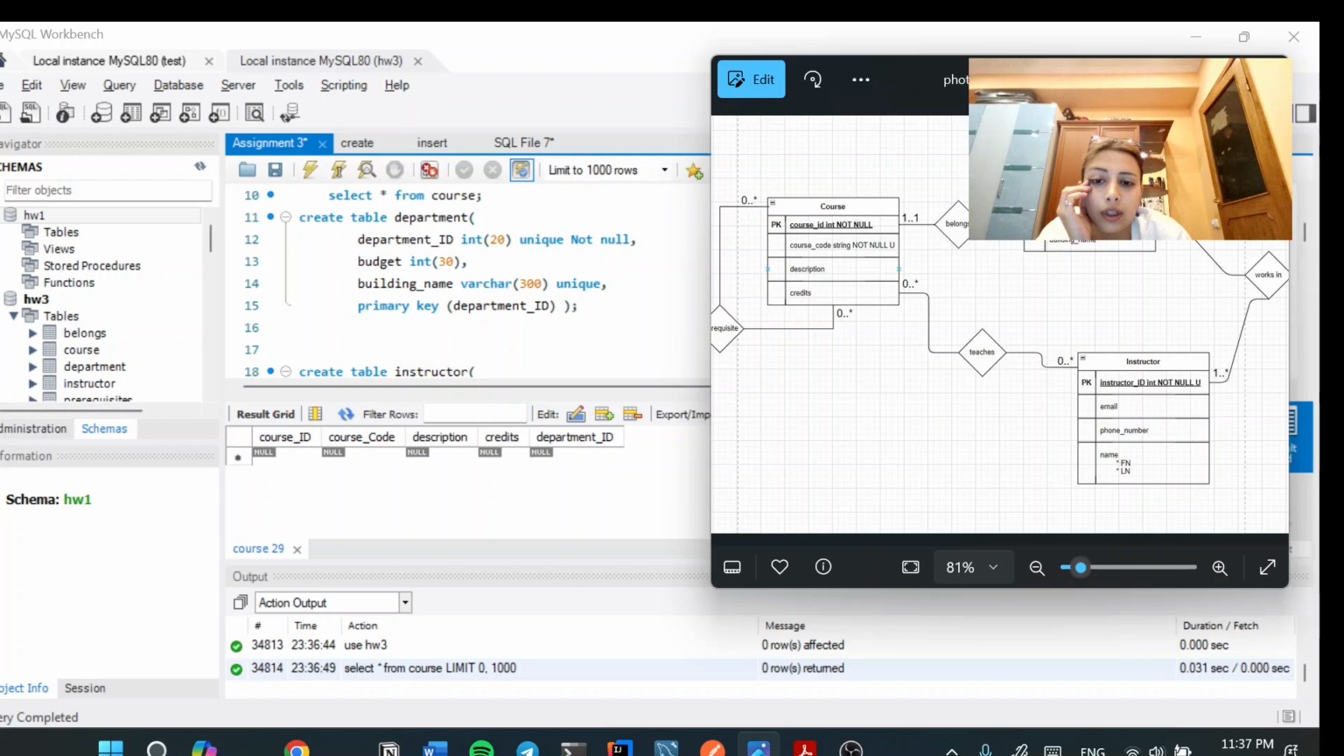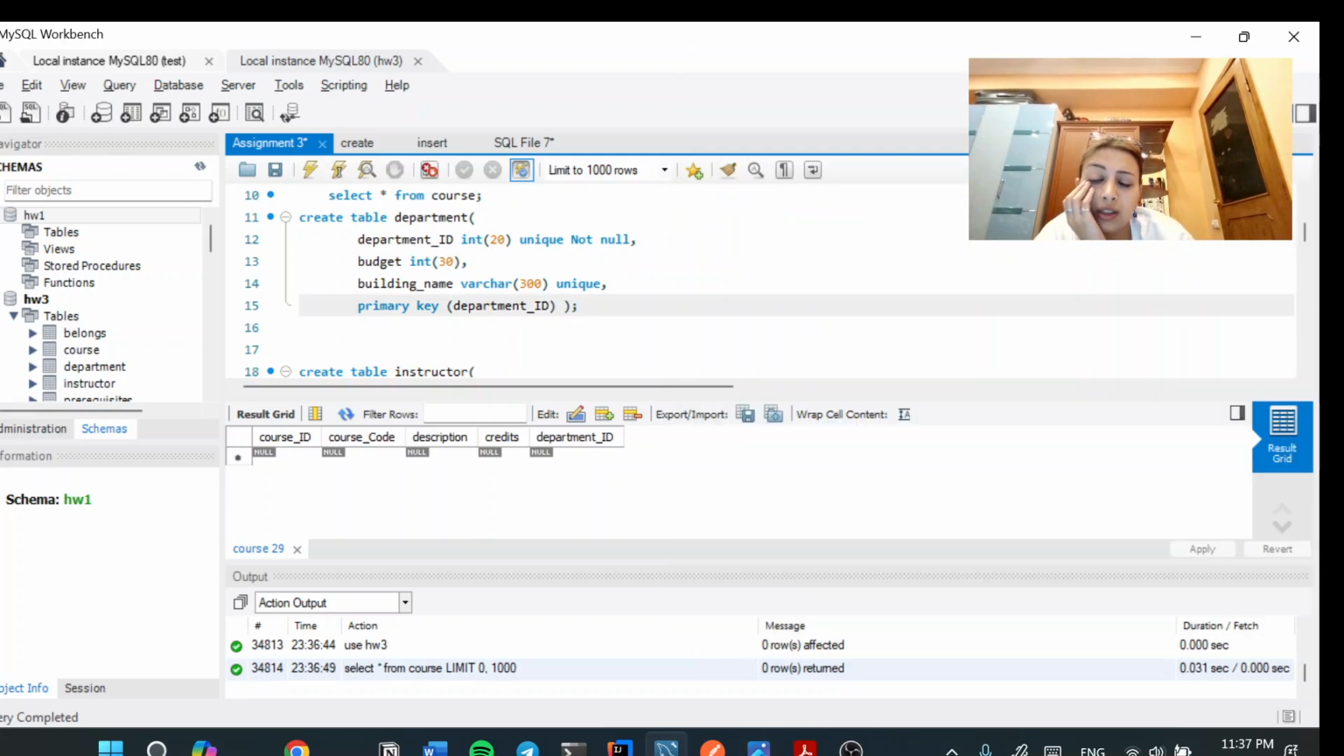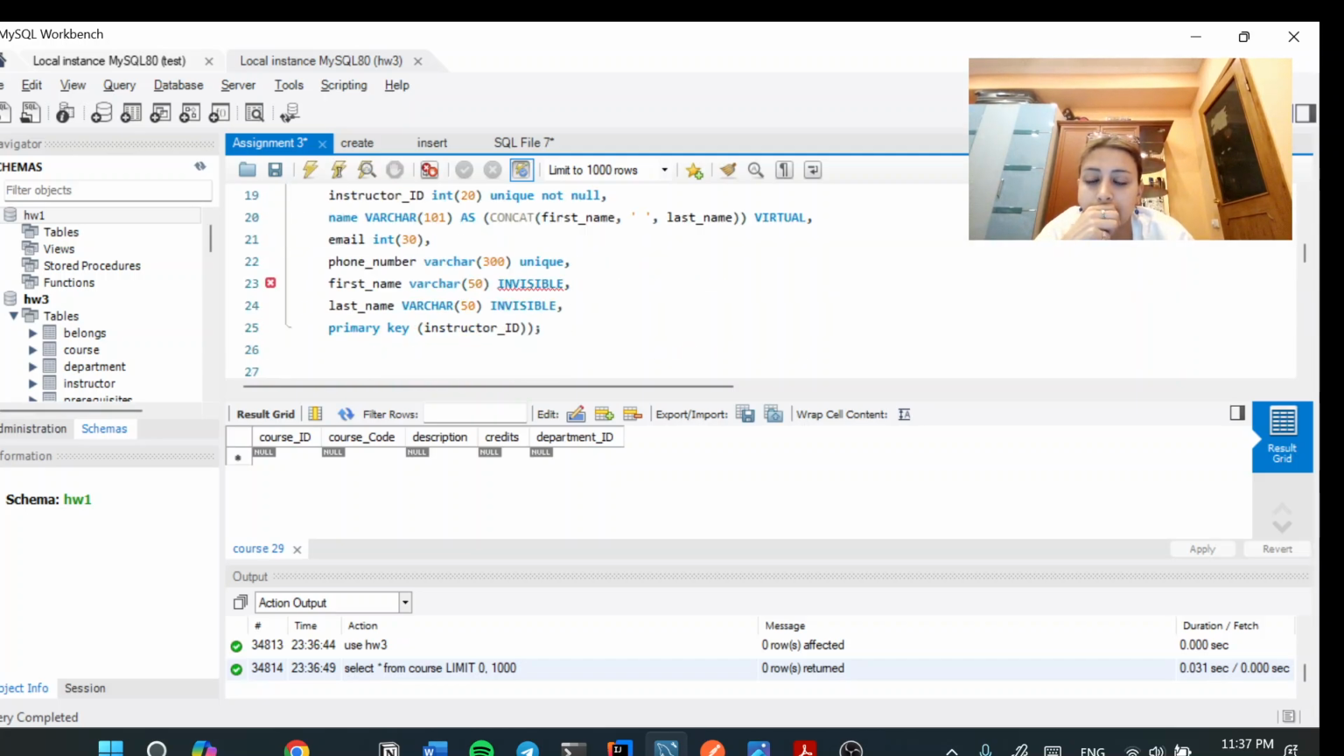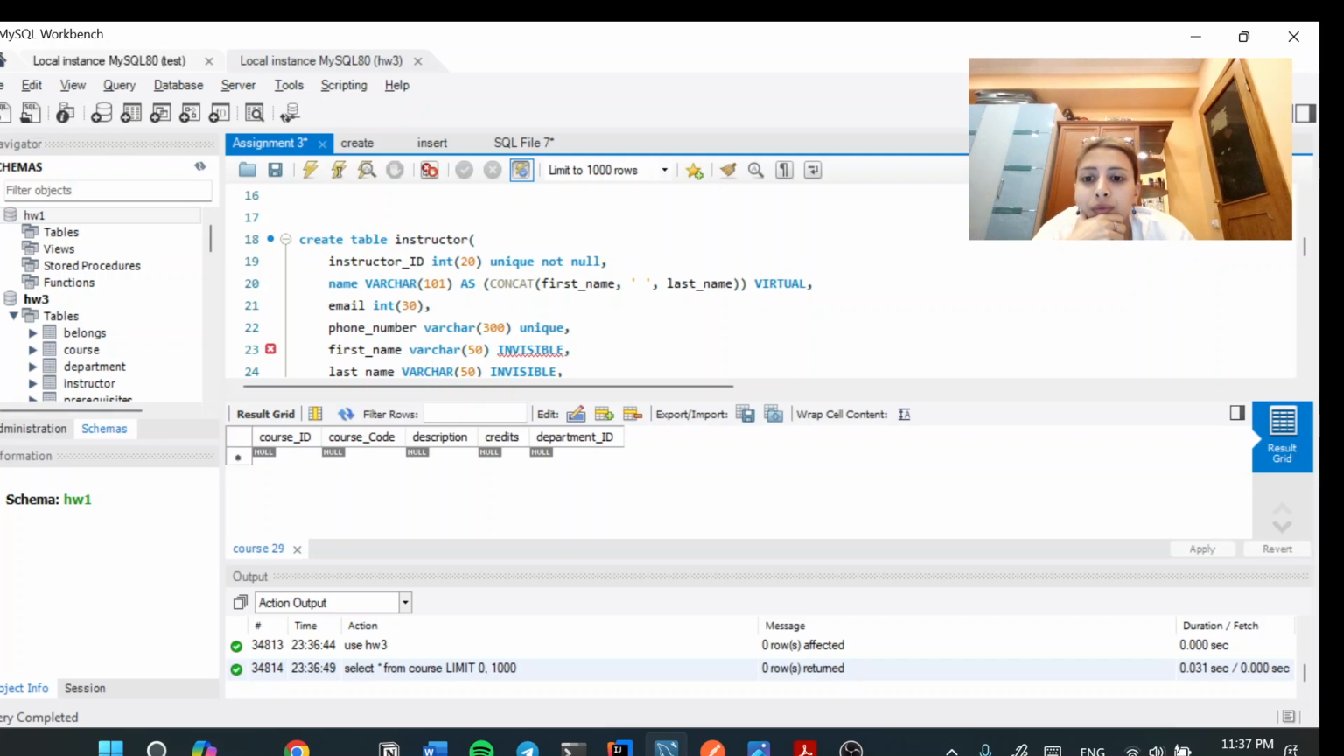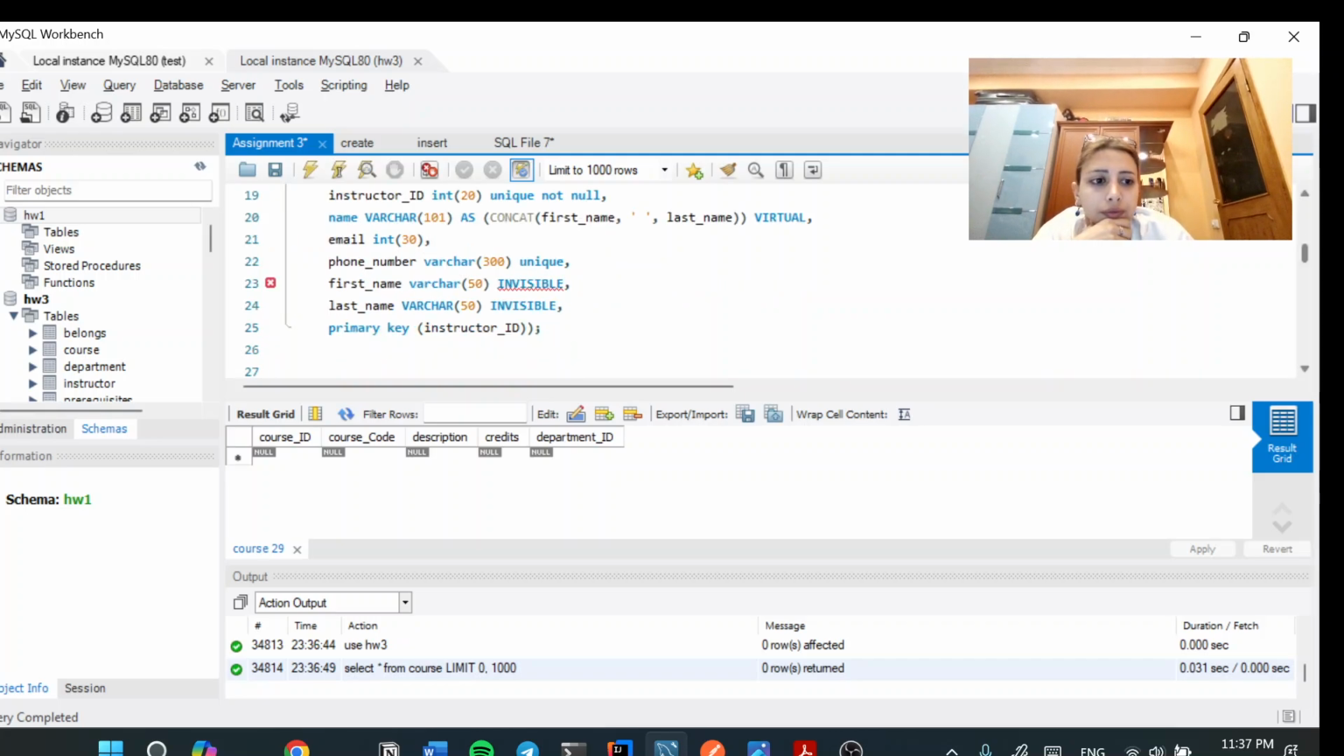Building name is a character, might be a long name with like Stalin's grandfather's sisters, and so on. That's why I used 300 and it's unique. So yeah. It didn't say it's unique in the description, but I use unique because building names are usually, not usually, always unique in the same university at least.